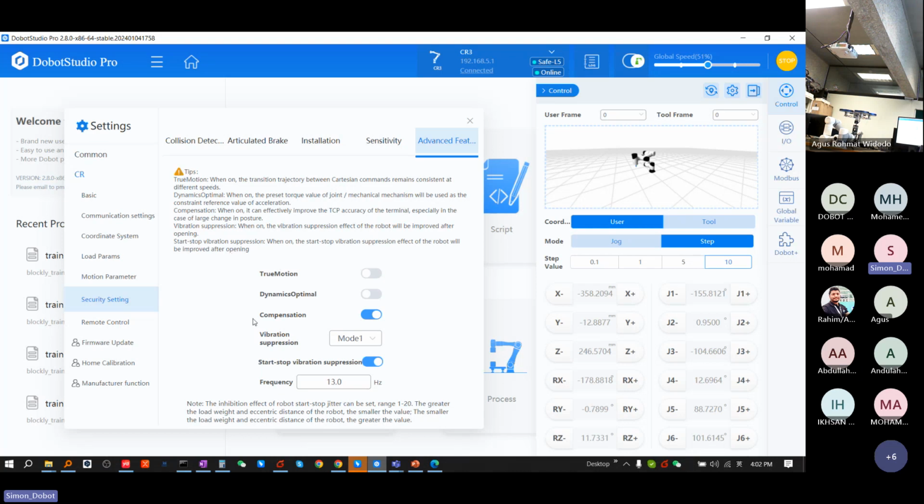True motion. There are some explanations of these functions. The first one is true motion, and dynamic optimal compensation. Make sure to always keep it on. And there is some vibration suppression. Sometimes you will find the robot has some vibration, so you need to choose the mode, only mode 1 now, and the start stop vibration suppression. There are some functions for the vibration. Normally you don't need to use this, but sometimes for debugging or troubleshooting, we will need your help. Go to this page. So you need to know this page.